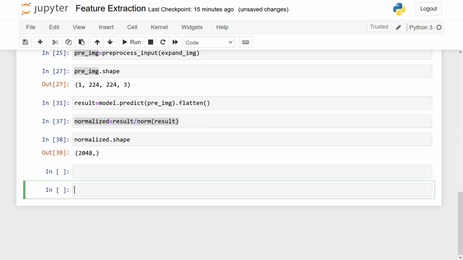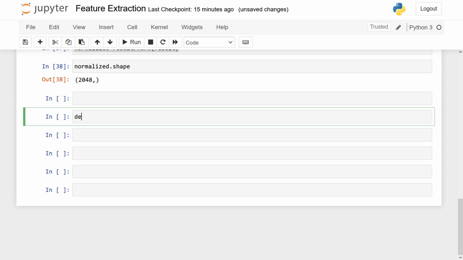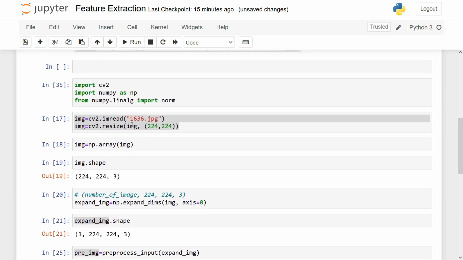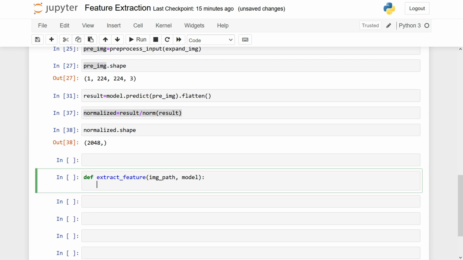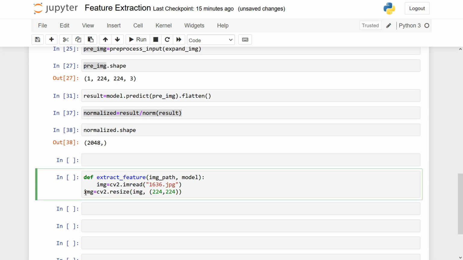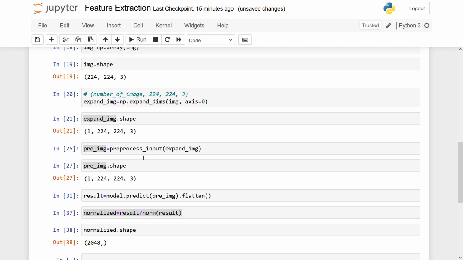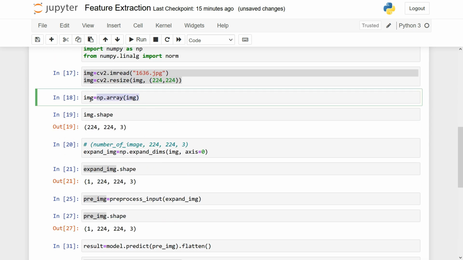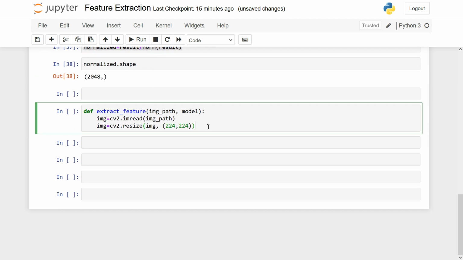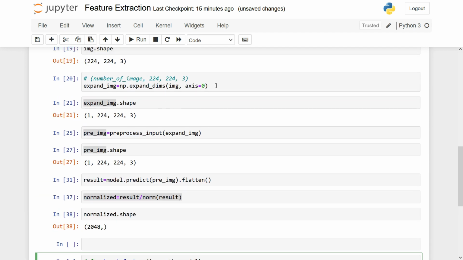Now we are defining one function, def extract_feature, which takes one image path and also one model, that means this model here. Now we are just going to copy this and paste it here. First we load the image using the image path, and then we convert this image into a numpy array.